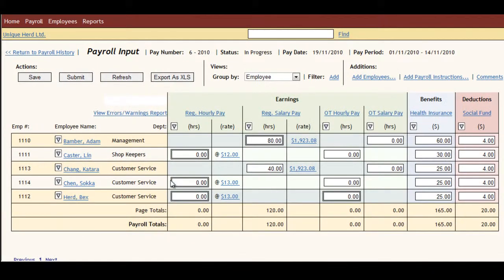So here on the basic input sheet, you can see the employees on the left ranging down, and your earnings, benefits, and deductions on top going across. Your earnings are in a light blue, your benefits are in a green, and your deductions are in a pink.